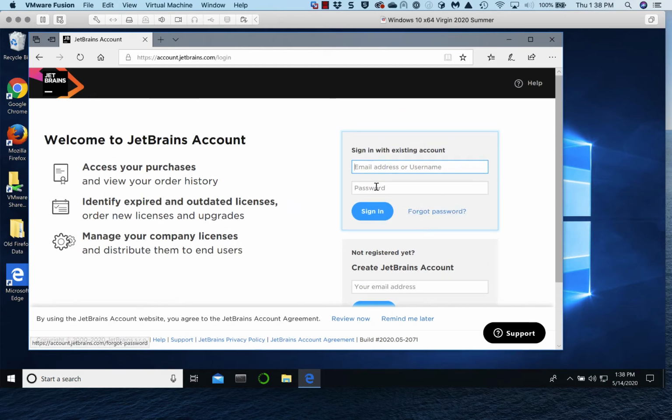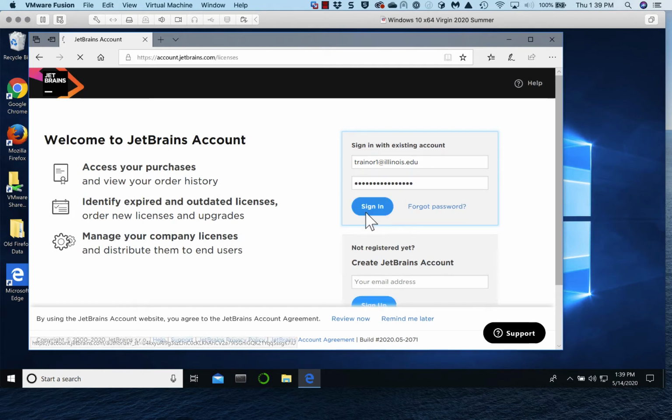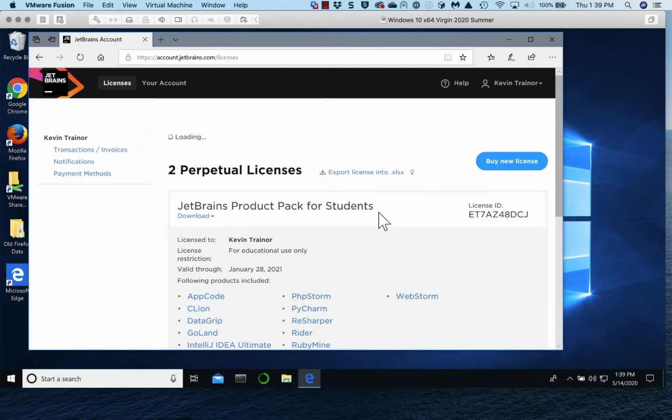Okay, I'm going to log in with my account that I have for the University of Illinois. And I'm going to get my password from my password manager and paste that in. And that should get me signed in. There we go.